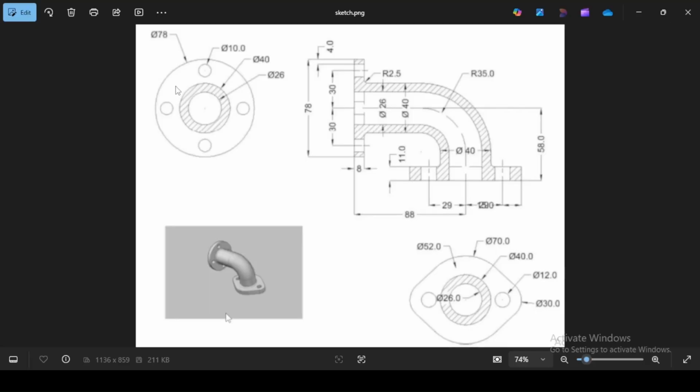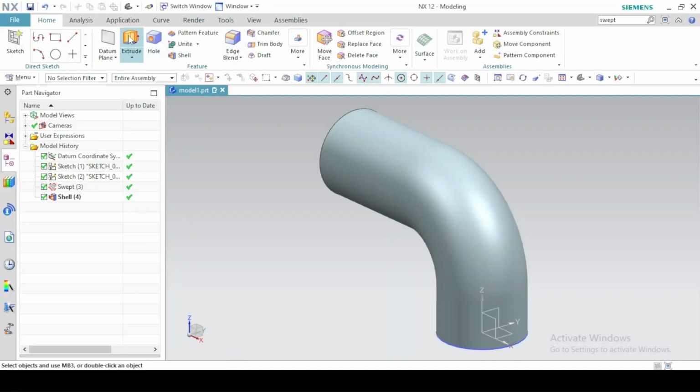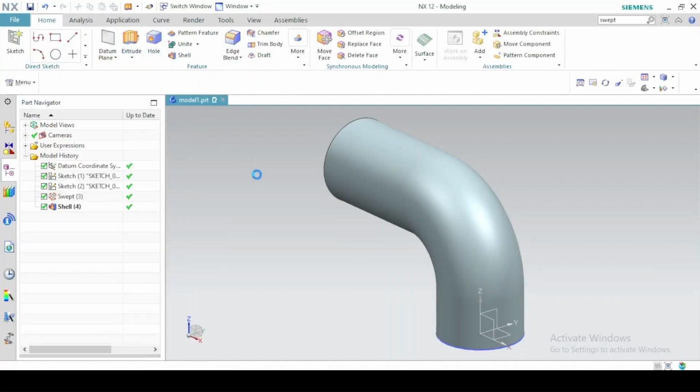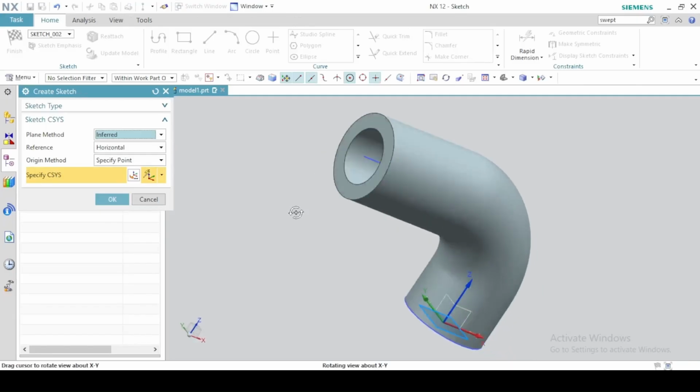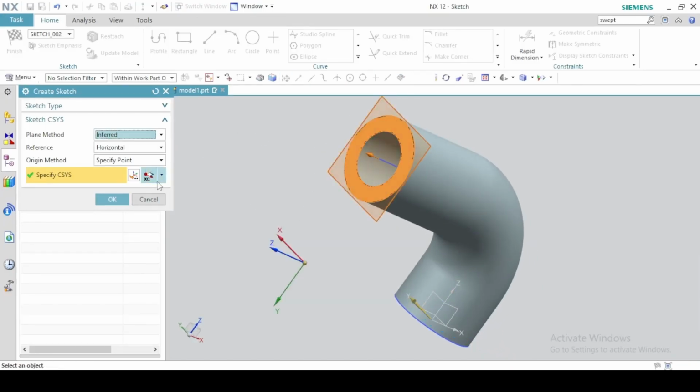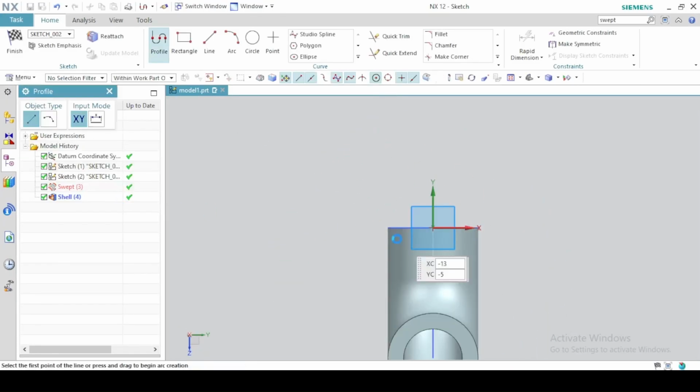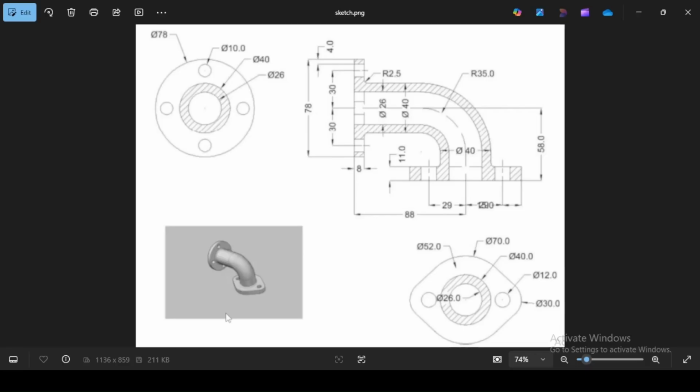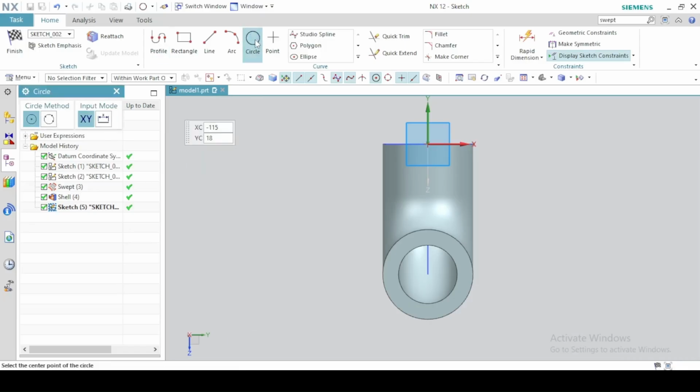Next, we add the two flanges to it. So let's first start with this flange. So we use the extrude feature. Click on sketch section. You click on this face here and click OK. We will draw a circle of diameter 78 and an inner circle of diameter 26. Select the circle feature and draw it.